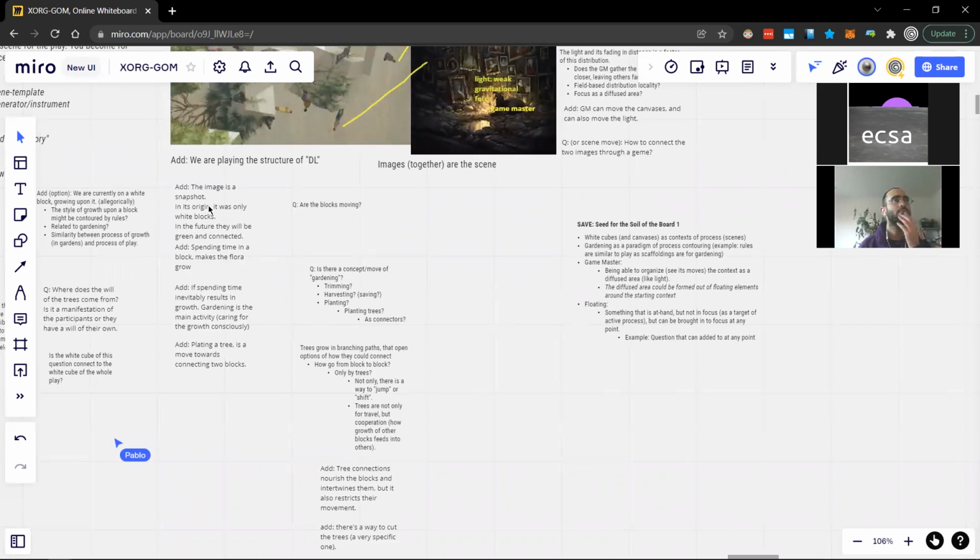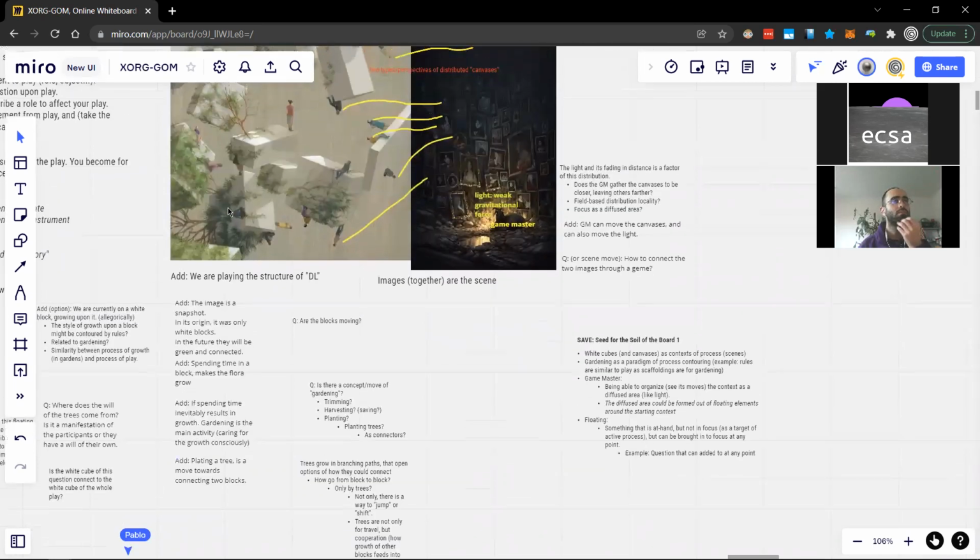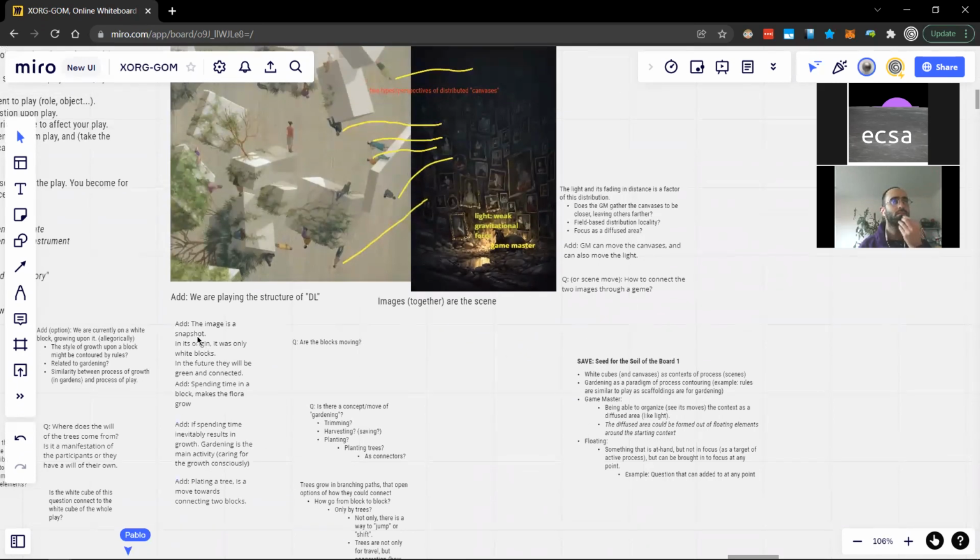This was added, the images were added, then a snapshot is added. In its origin, it was only white blocks, which is this image, which is why it's positioned here as a layer. In the future, they will be green and connected. I think actually it's a combination. There's also Pablo, your stuff in that, or maybe it was yours.